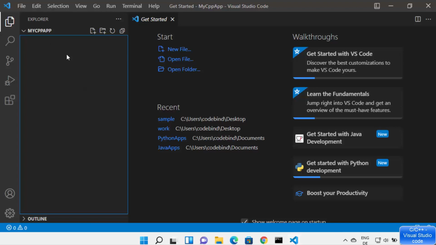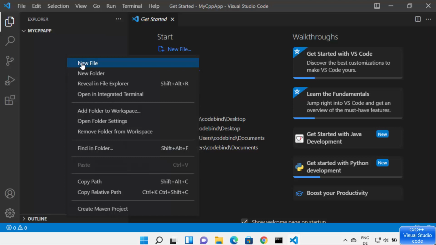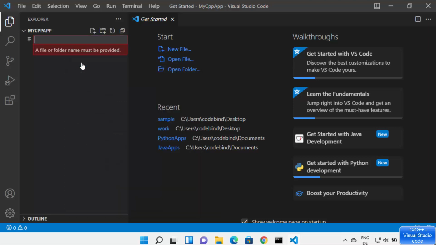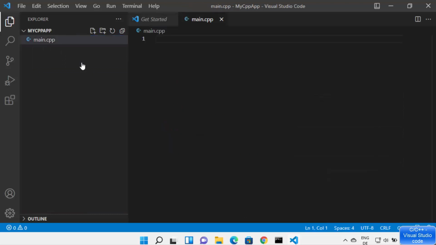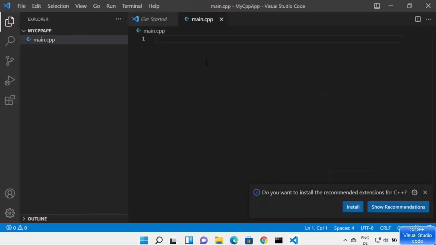Here I can create a CPP file. So let's create a very basic C++ file. I'm going to name my file as main.cpp here and then press enter, which is going to create this file. Now, as soon as I create the C++ file, Visual Studio Code is going to recognize that, and it's going to show me some recommendations.